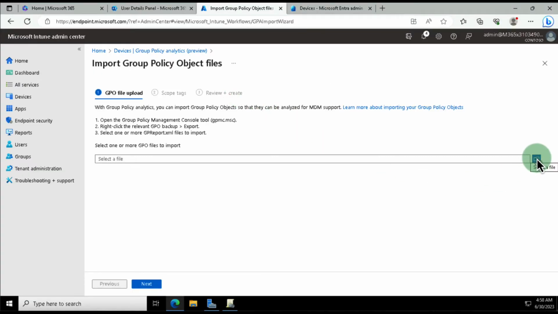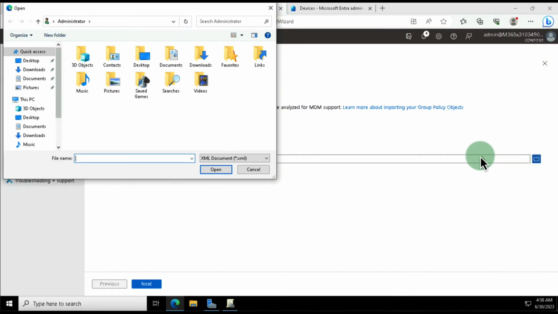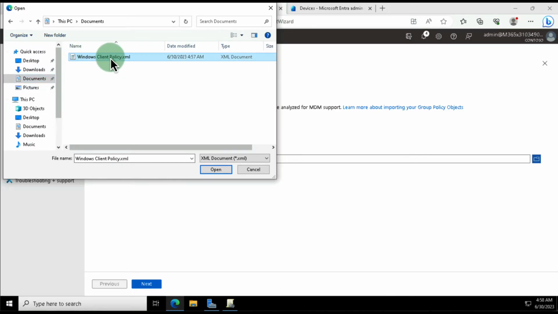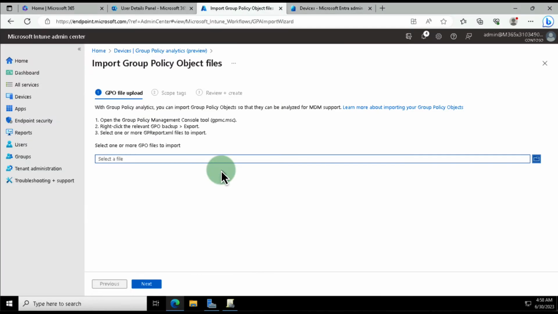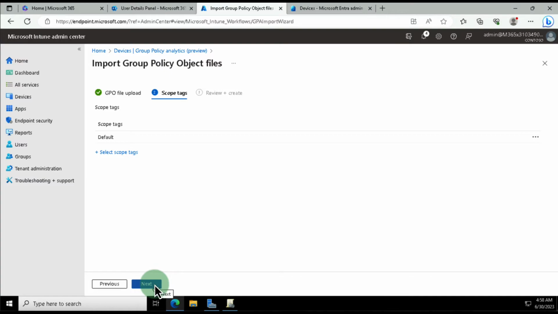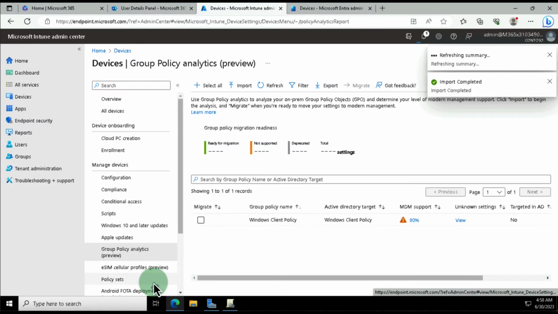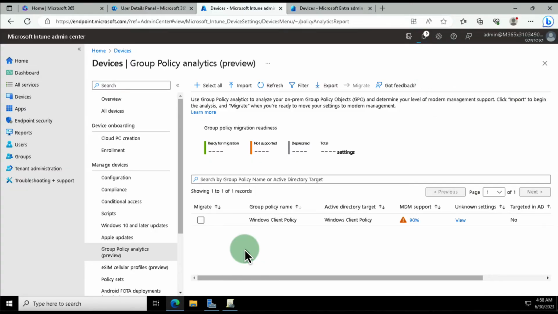To import our group policy setting, I'm going to browse my PC, and there it is, my XML file, and I'm going to import that now. That can take a moment or two to come in. Likewise as before, if you have any scope tags that you've created, you can add them in as well. For the purpose of this demo, I haven't done that. Once I'm happy that everything is fine, I'm going to click on next, and now you can see that the group policy has indeed come in.